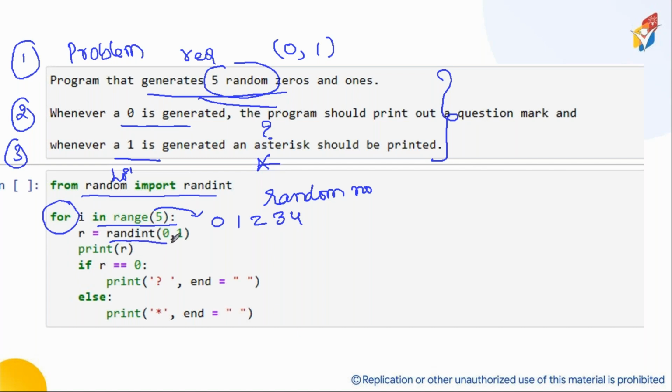Now, how am I going to generate random numbers? There is a function called randint, random integer. I can generate either 0 or 1. Now, this is the job. Second condition: whatever number I have generated, I have stored in a variable called R. If R double equal to 0, I'm printing a question mark. Else, I have to print a star. Is it okay? Like this.